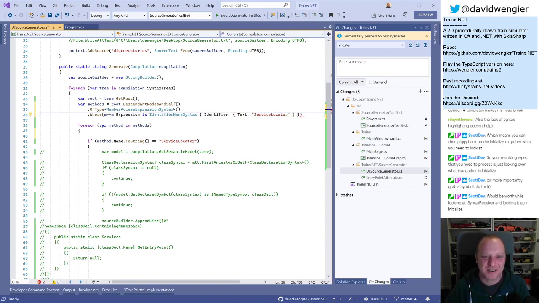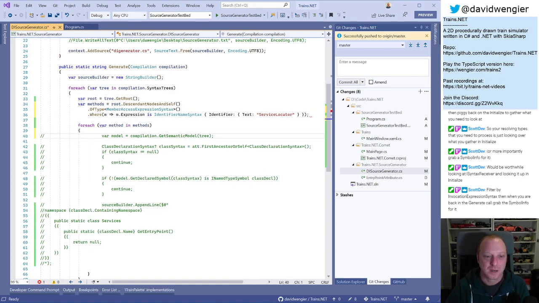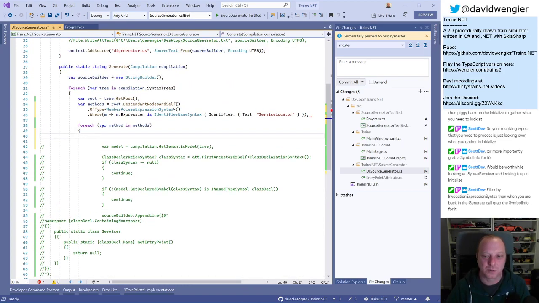Good old C# 9 patterns. Right, so that'll find a member access expression which has identifier name syntax with an identifier which has text of service locator. Okay. And I mean, I guess that's it. Yeah, we're just going to do that. All right, so now we have a method call.